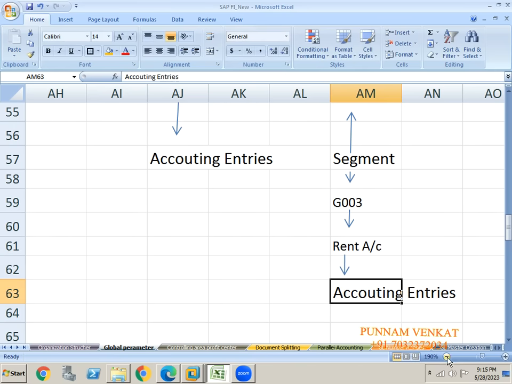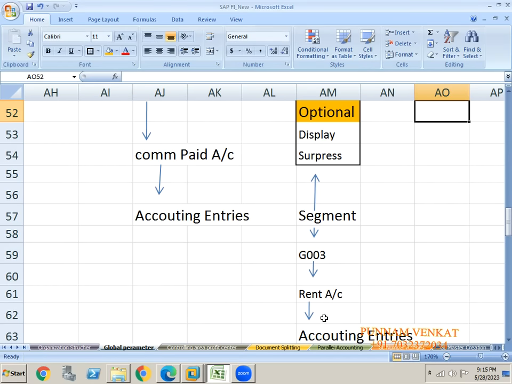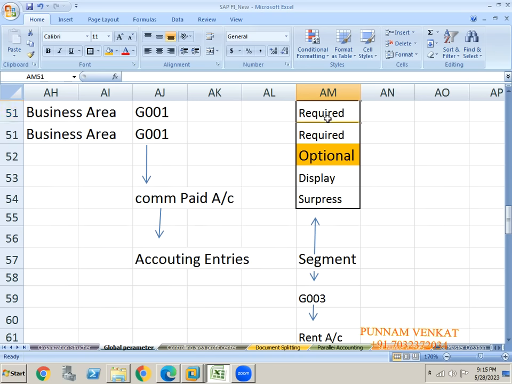So what happened here? Everyone concentrate here. During the rent accounting entry postings, this segment field is optional. Why? Because here I activated optional. Optional means you may enter the segment or you may not enter the segment. The system will allow you to post and save the data. Why? Because I activated optional.